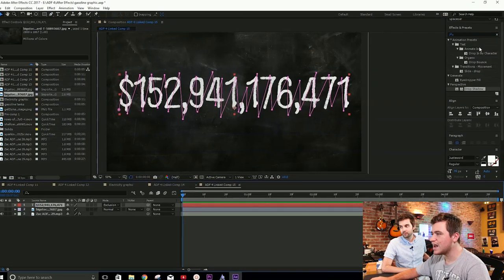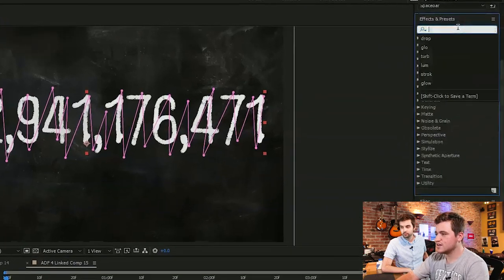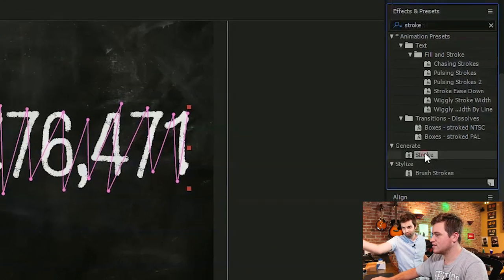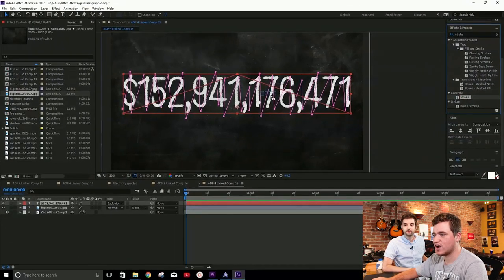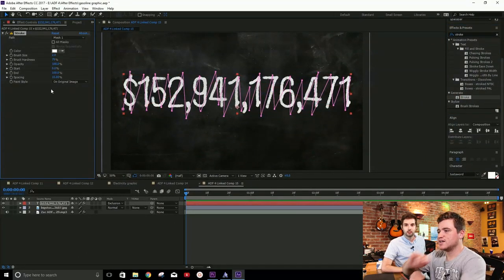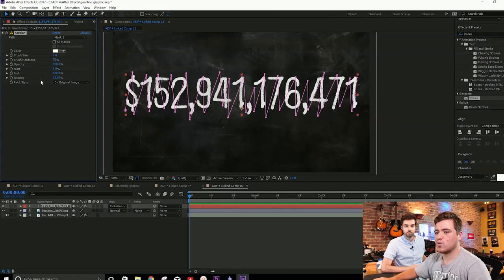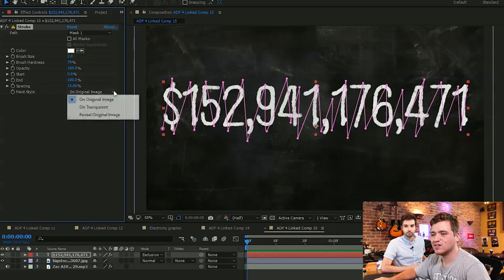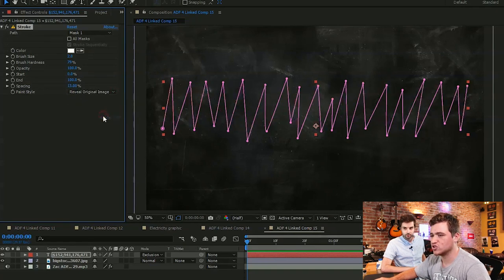Cool. And now we're going to go to our Effects and Presets, and we're going to search for our stroke effect. We're going to go under Generate and hit Stroke, and just drag that right onto our text. Now, nothing happened yet. That's okay, that's what you want. So we're going to go over to our stroke effect, and under Paint Style, we're going to change that to Reveal Original Image.